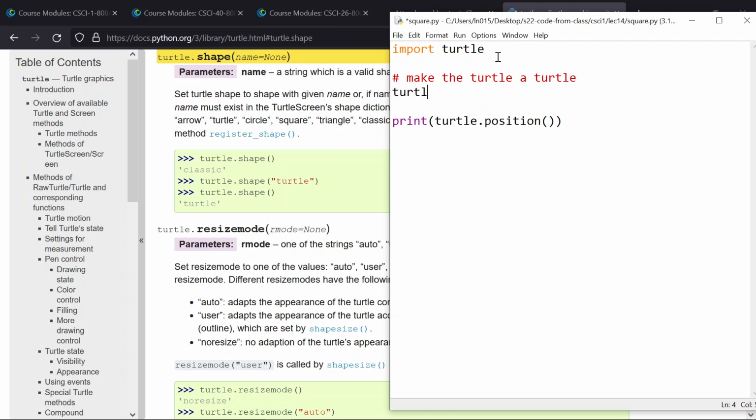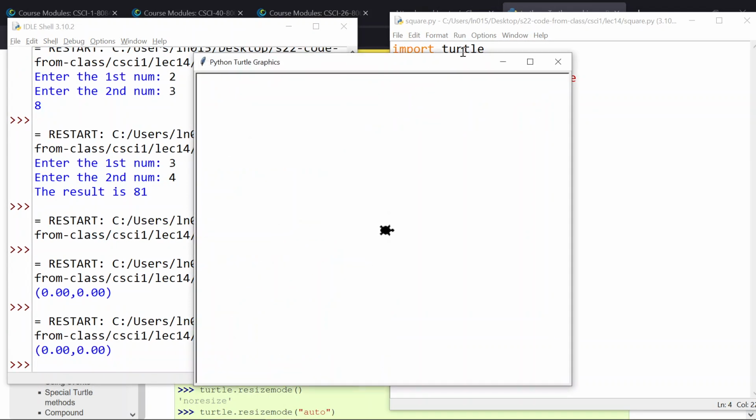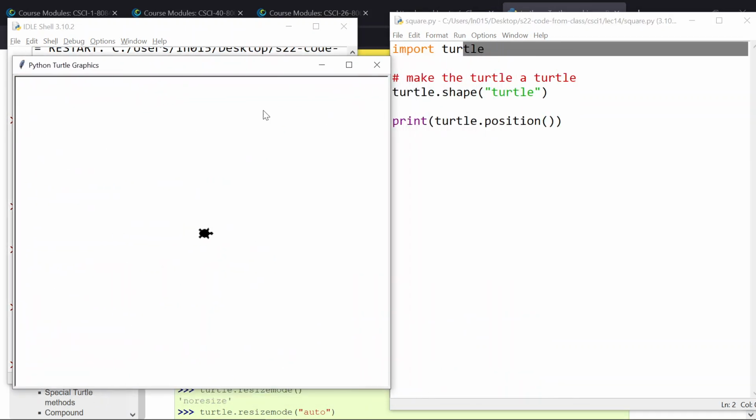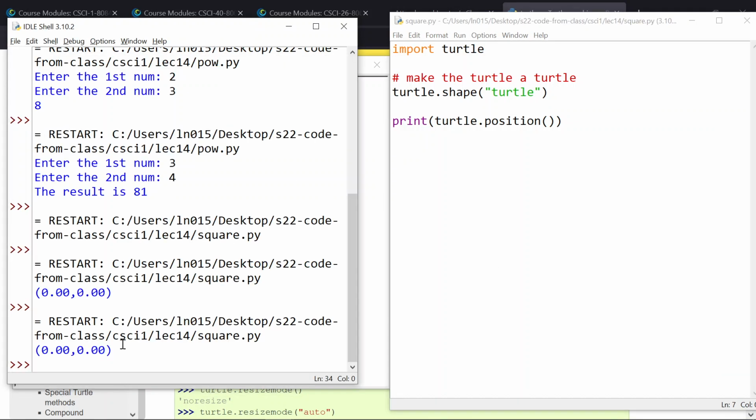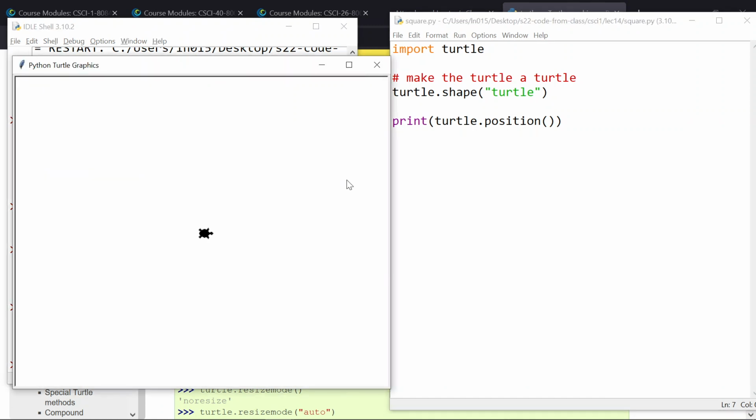So turtle.shape, please become a turtle. Save, run with F5. That's much better, right? I think we can all agree. And he's facing to the right still. His position is 0, 0. We haven't moved him at all. Okay? I think we're now ready for the square.